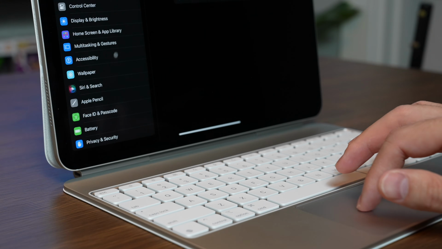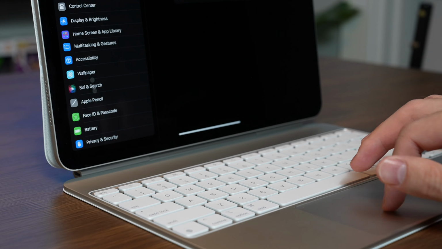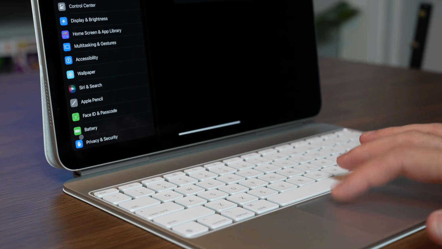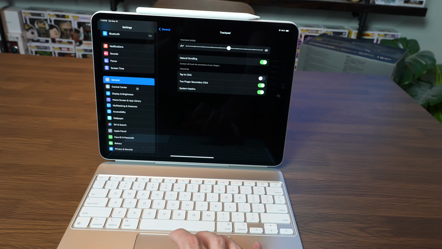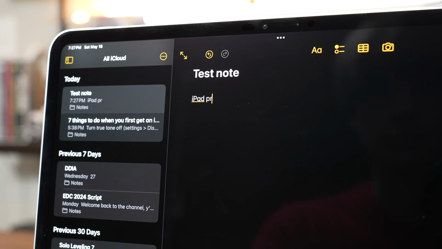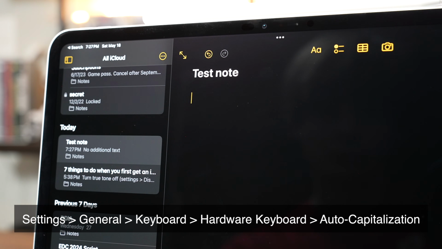Moving on to the Magic Keyboard. The first thing I noticed with the trackpad was that the tap to click wasn't enabled by default. I love my tap to click and I recommend you enable this for yourself. The keyboard has auto capitalization on by default. I find this really annoying when typing words out like iPad and it auto capitalizing the I. I turn this off so that I have full control over my capitalizations.